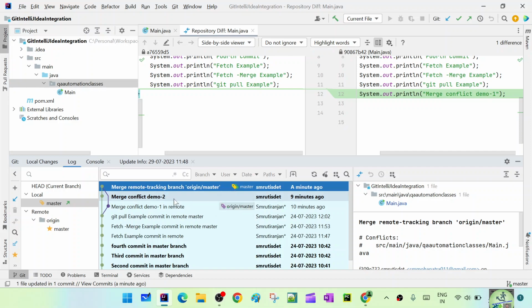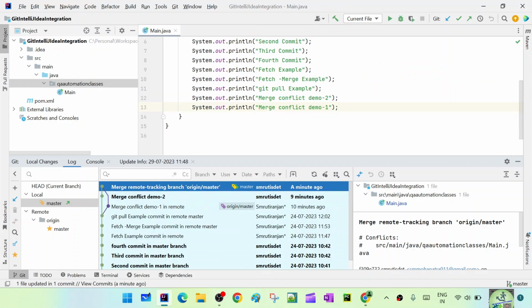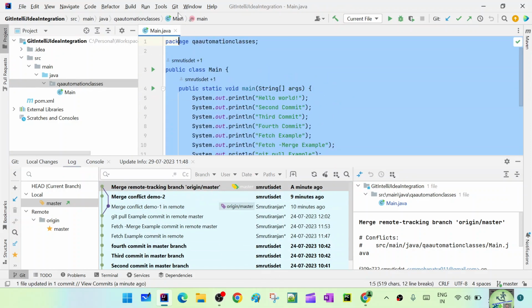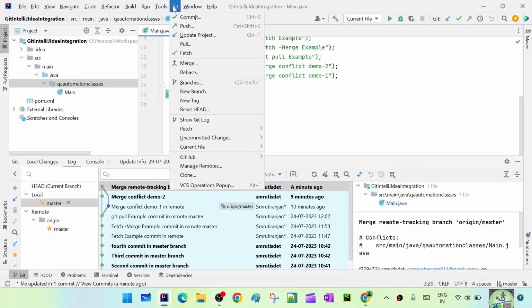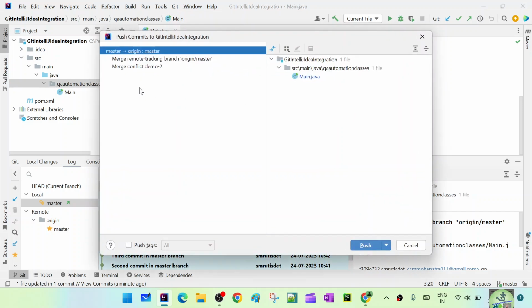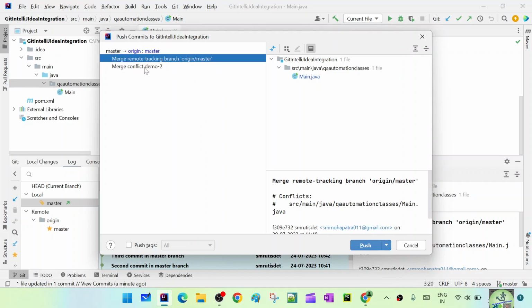Now our current local, whatever is there in the local, is proper and has all the changes. Now we have to push these changes to the remote. While pushing, we will not see any error over there. So let's try to do that. See, push. Merge remote tracking branch origin master, merge conflict demo 2.